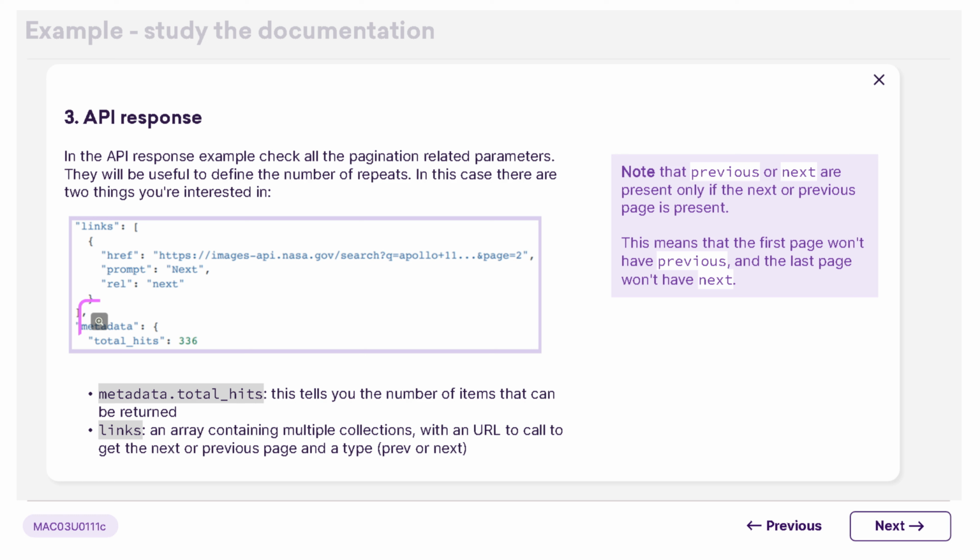Another important component is the links section. This array includes multiple URLs, each representing a different page of data. If there are additional pages, you'll find links labeled as prev or next, allowing you to navigate through the data sequentially. However, keep in mind that the first page won't include a prev link and the last page won't feature a next link. This structure helps you efficiently manage data retrieval in a paginated format, ensuring you always know what data is available and how to access it.